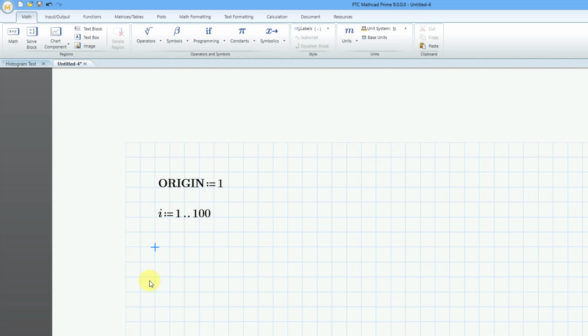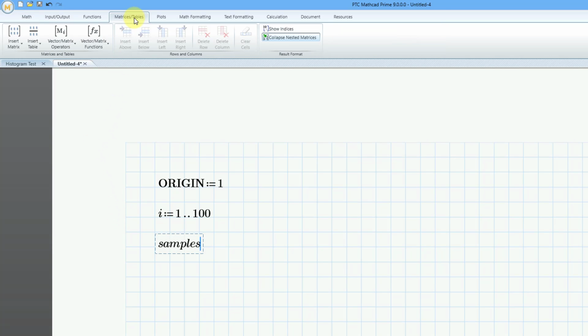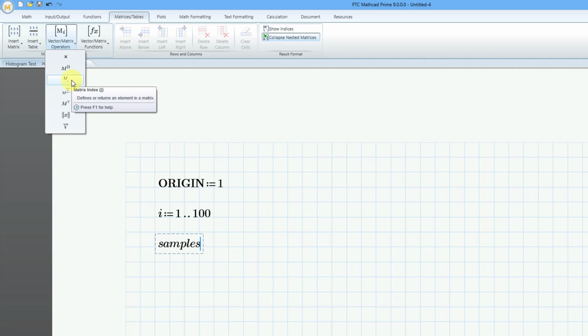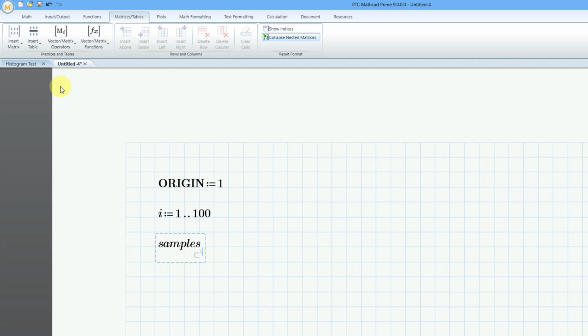So I'm going to create a variable called samples, and then I will use this range variable as the index for my matrix. If you don't know how to do that, you can go to the matrices and tables tab, and then from the drop down over here, it should be this one, the matrix index, and the keyboard shortcut is the left bracket. So I'll click on that. I'll use my range variable I, and then I'm going to make this equal to a function.